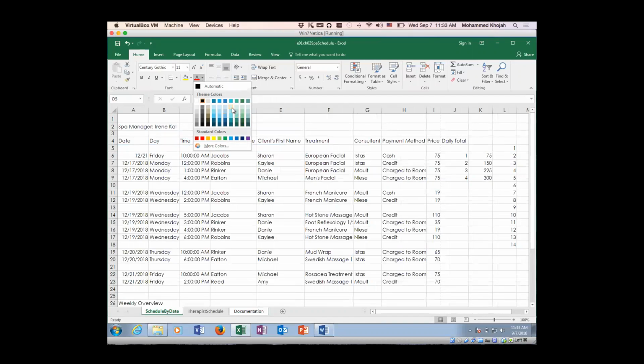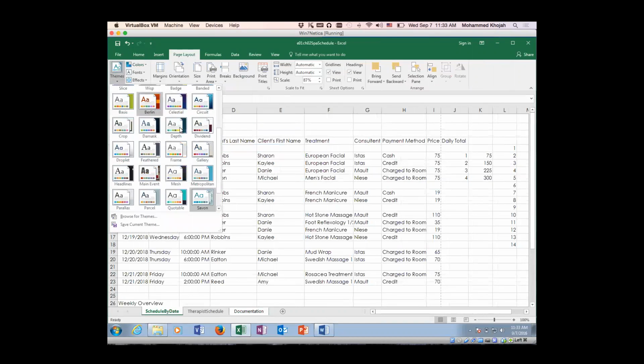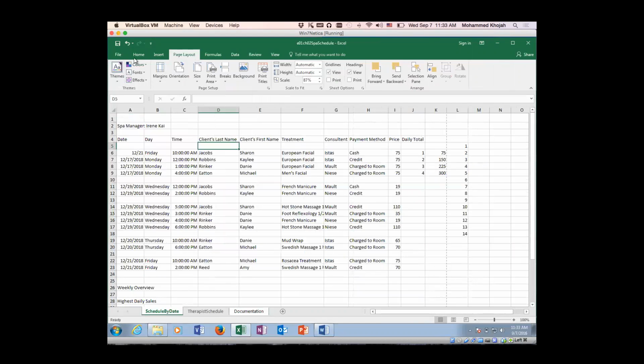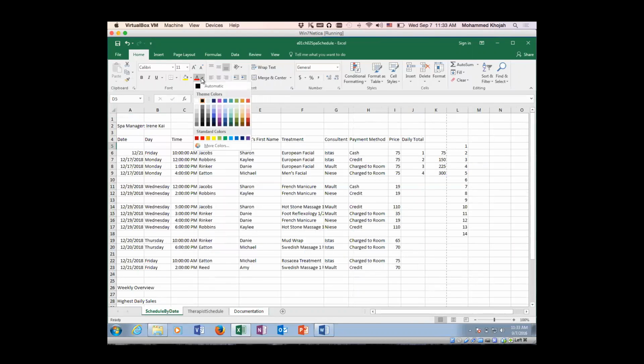So we asked, I think, for turquoise. This one, you can see the description of the numbers of the colors. I don't know if you can see it from back there. But if you go over the color, you can see the name of that color. If you change the page layout and select something, let's say, more darker, you will see different colors there. Okay.